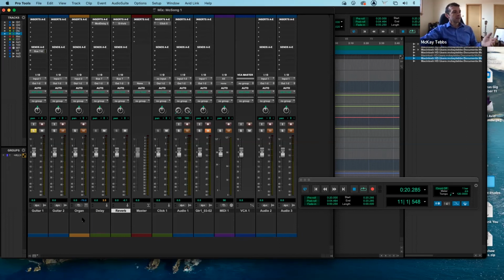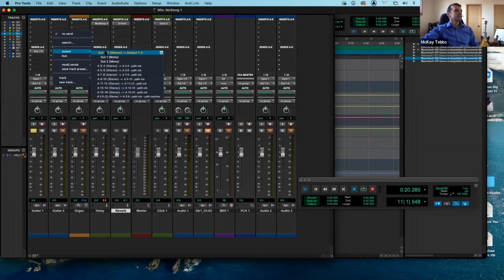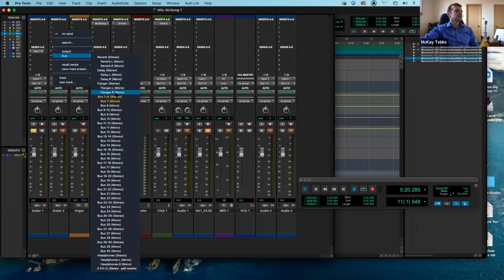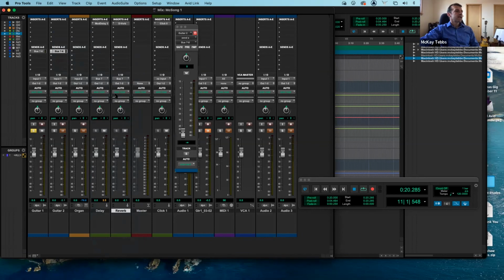But anyway, so now I'm going to go to guitar two track. I'm just going to add a send there. I'm going to send it to, what is it, send? Oh yeah, the bus, 7 and 8. So now I've got it tapped into that delay and reverb stream. So let's solo the guitar two track and let's hear what it sounds like with delay and reverb. Do you hear it?